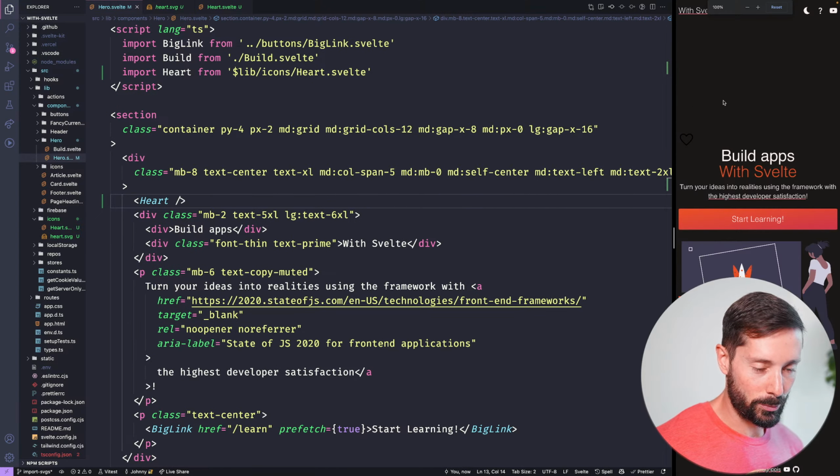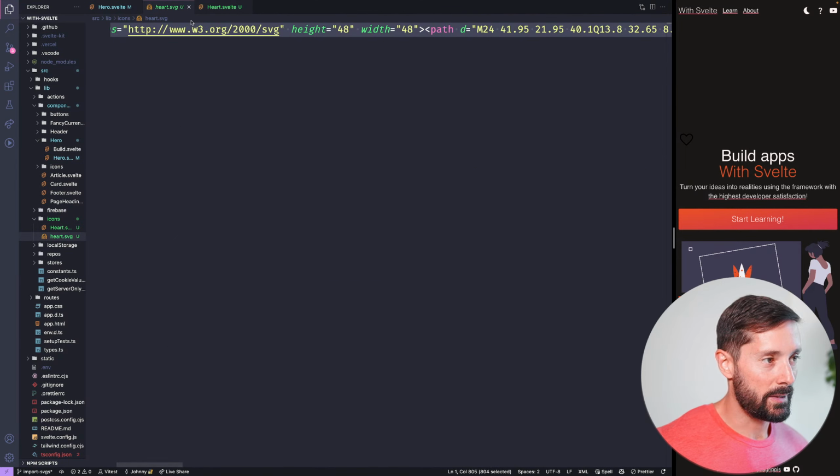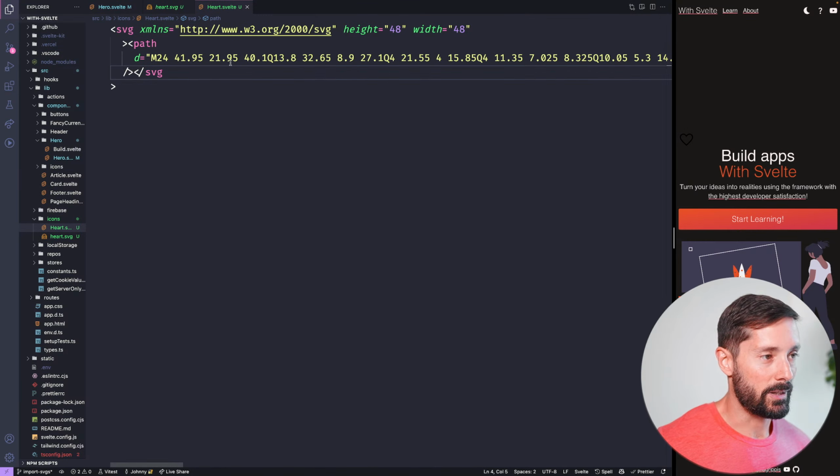But still, that's not quite what I want. That's one of the problems of doing it this way. So what I want is this heart to be a different color, and I want it to be bigger. And just rendering the heart is fine if I copy the SVG that I downloaded from the internet and paste it into a .svelte file to turn it into a Svelte component.